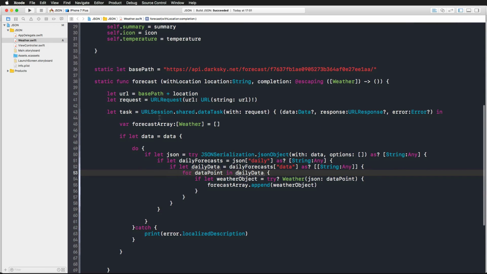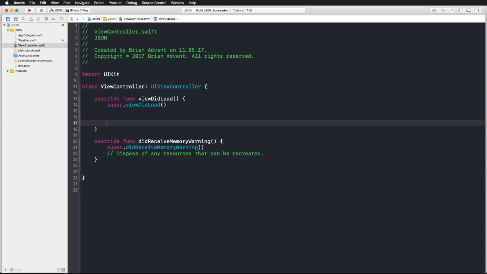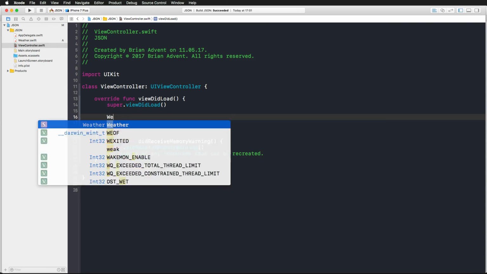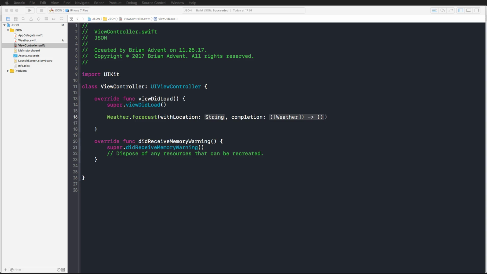So to test that, we go into the view controller that was created for us when we chose the single view application template. And I'm just using viewDidLoad here. I can use the weather struct, the weather type, and use the forecast with location function right here. Now let me just copy a pair of coordinates really quickly. And then I'm pasting that here with my location. And this is our coordinate pair.